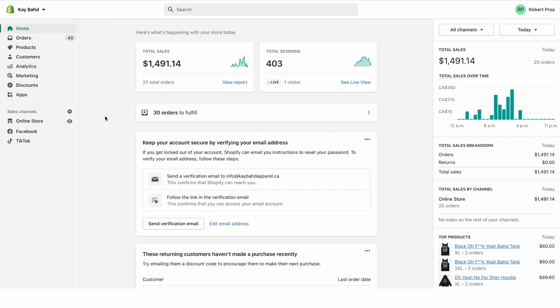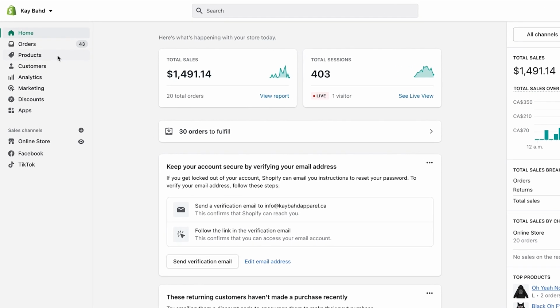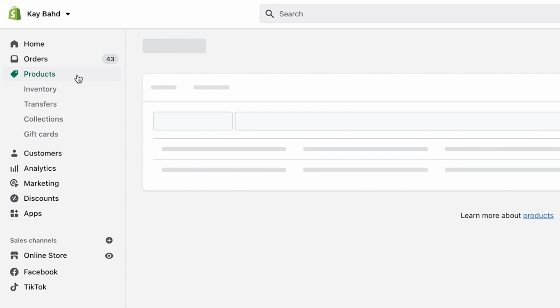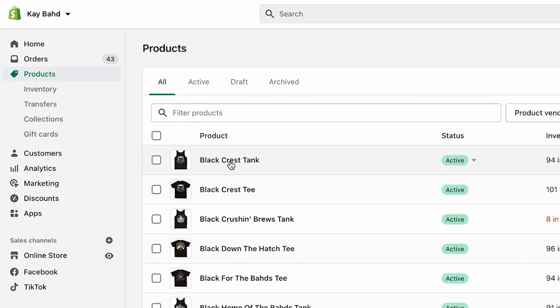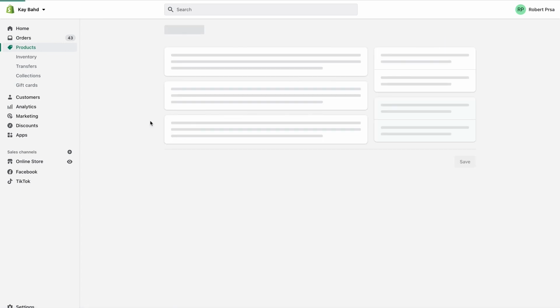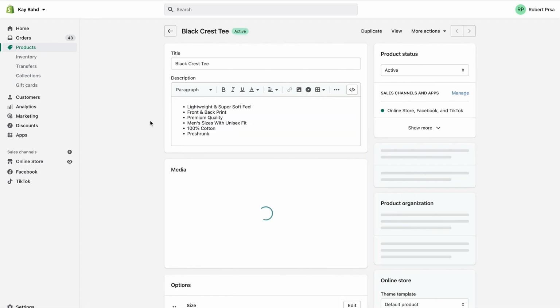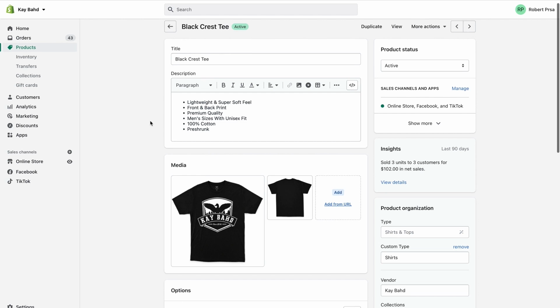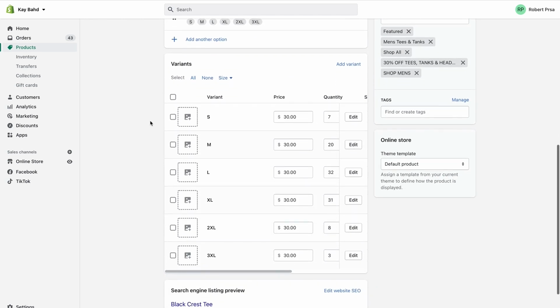So the way to do this is super easy. On the left-hand side of your page in Shopify, click on Products. Then you'll have a list of all of the products for your brand. You're going to want to go through each of these product pages one by one and do this, but for now, we'll start at the top. So I just clicked on the black crest tee for my brand, and I'm going to scroll down to the size variants.